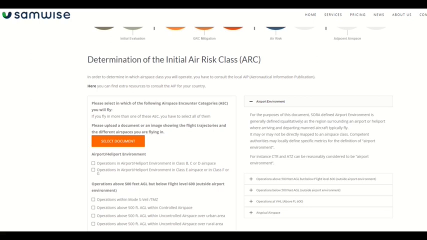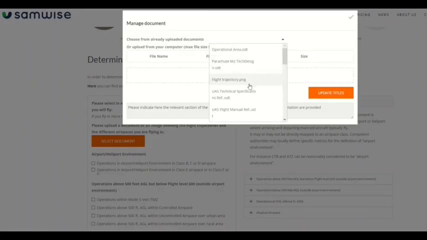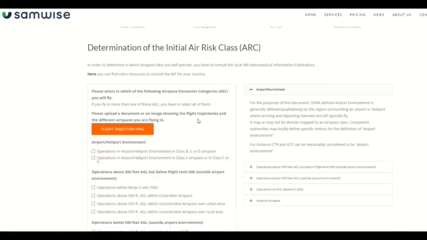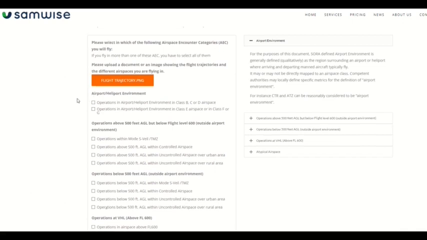So at this step, users are called to select the type of airspace where the operation will take part. For example, we can see that we have to upload a document showing the flight trajectories and the different airspace you're flying in. So for example, we select the document as the flight trajectory, we just update titles and we click on it. And then we have to select which airspace we're going to cross or fly in.